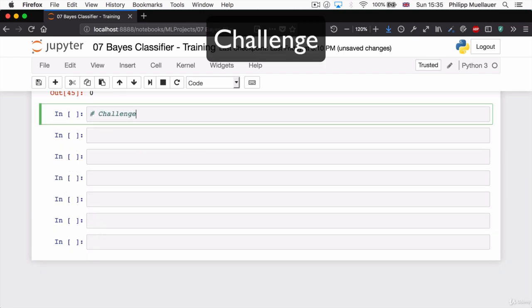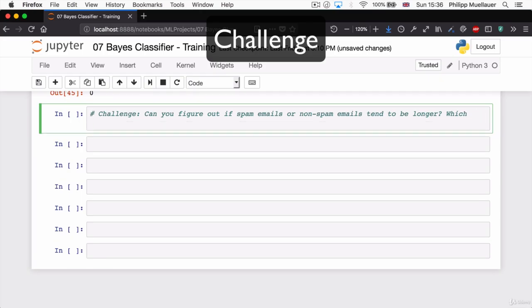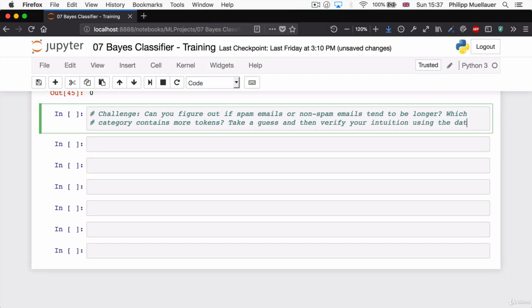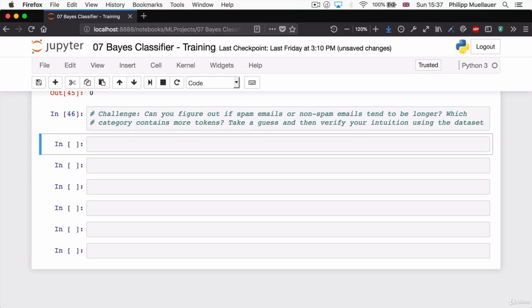I've actually got an add-on challenge for this. I just thought of an interesting question to ask. Do you think that the spam emails or the non-spam emails tend to be longer? Which category do you think has longer emails on average? What I'd like you to do real quick is to take a quick guess and then verify it in the data. How would you go about doing that?